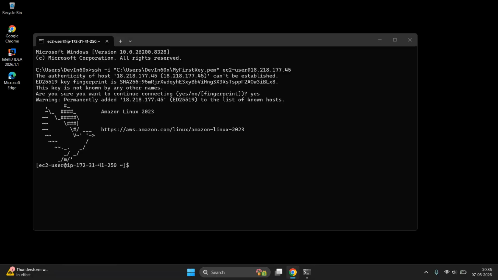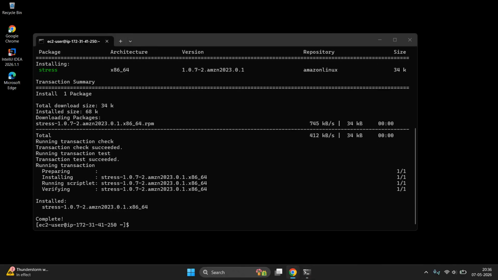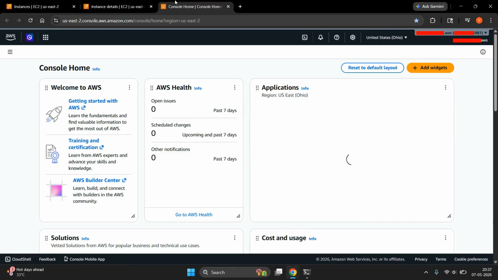Now that we're connected to the EC2 instance, let's install a utility called stress. Stress is a lightweight Linux tool used to simulate CPU, memory, and system load. It helps us intentionally push the instance under heavy workload so we can observe how the server behaves under pressure. Let's set up a CloudWatch monitoring dashboard so we can observe the burstable behavior in real time.